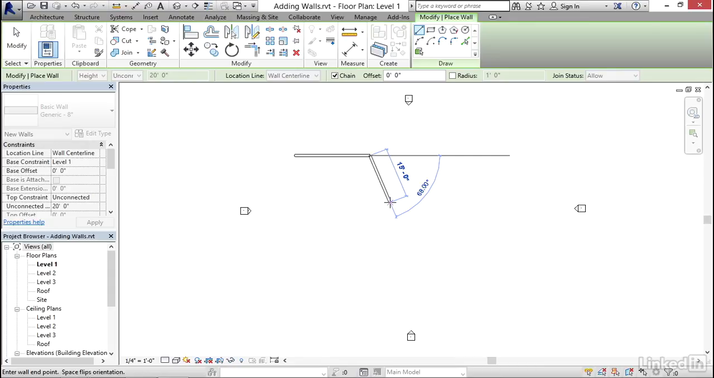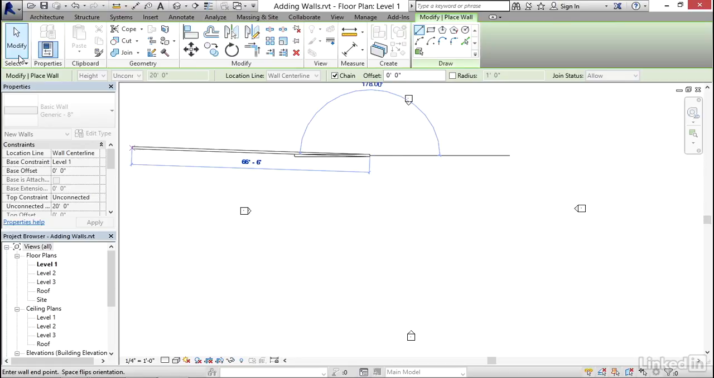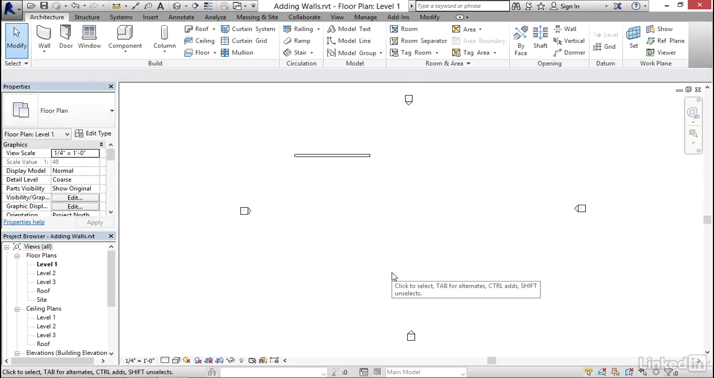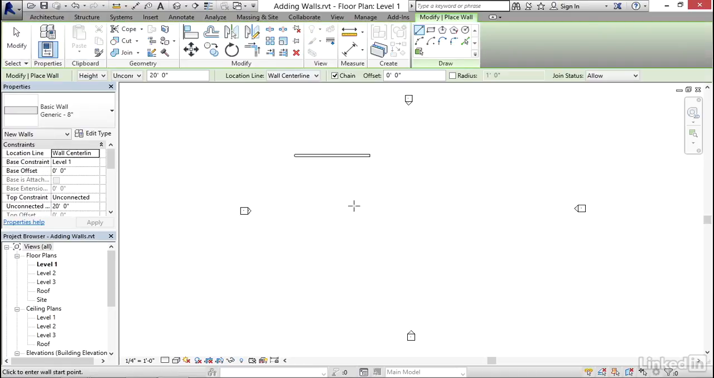Now, that was accepting all of the default settings. When you run the wall command, there are actually several options that appear on screen and are available to us. So let's look at that a little more carefully. I'm going to come up here and click the modify tool to cancel all the way out of the command. So let's start again. I'll click the wall tool again, and notice what happens on the screen.